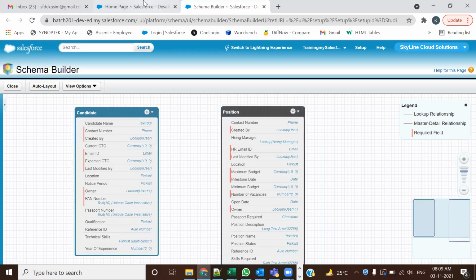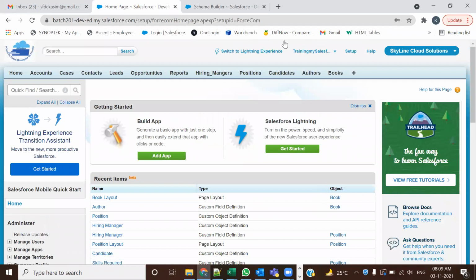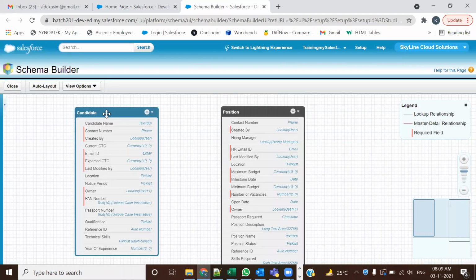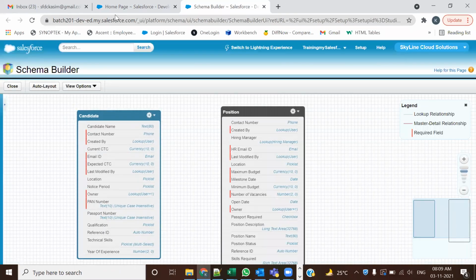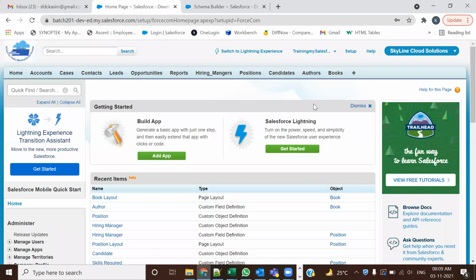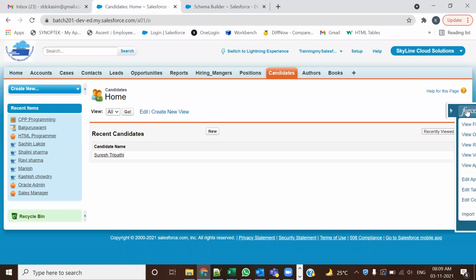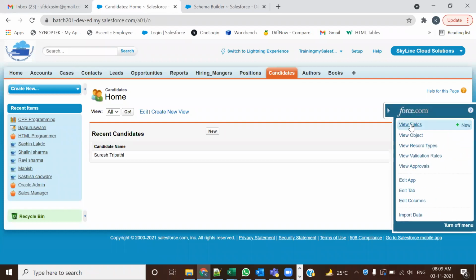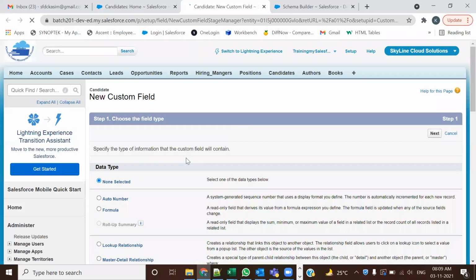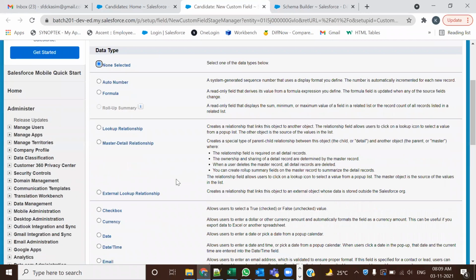So let me create a relationship then. If I want to create a relationship, we must go to the child object, and the child object in this case is candidate. So let's go to the candidate object and expand the Force.com quick access menu. In front of the view field, we have a new field option. Go to the new field, and from the relationship section, select the option for creating the master detail relationship.